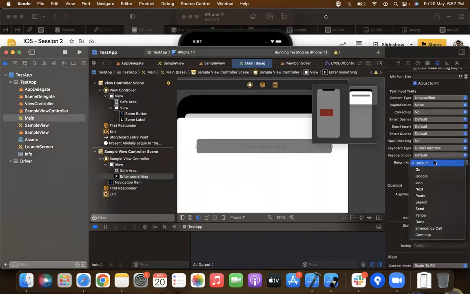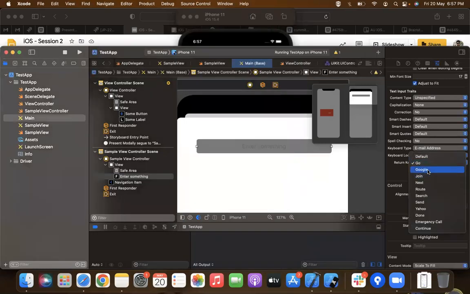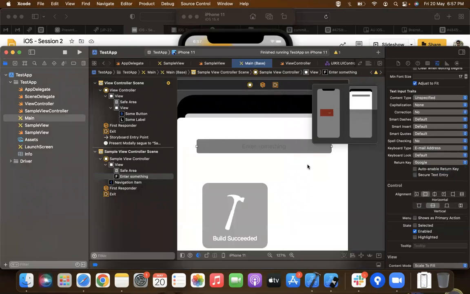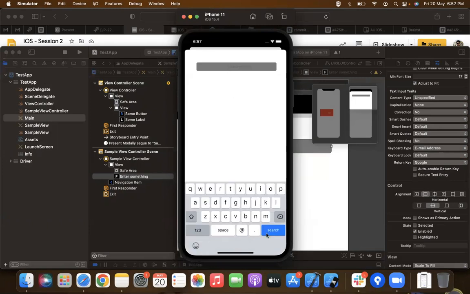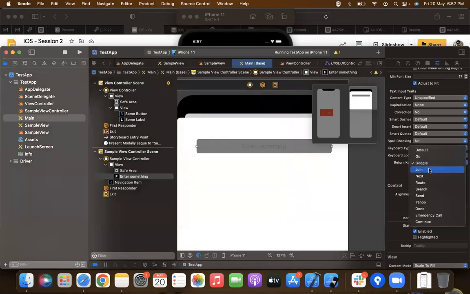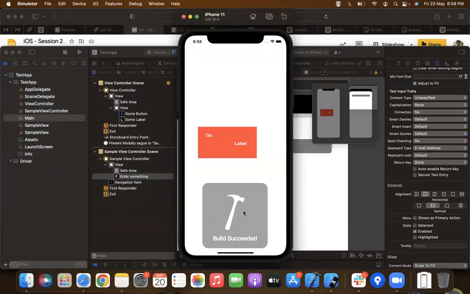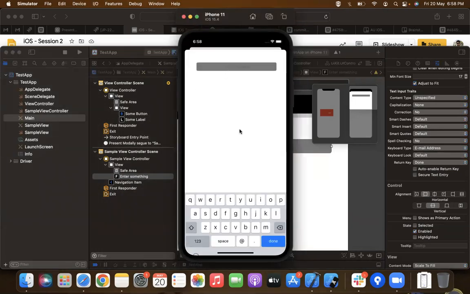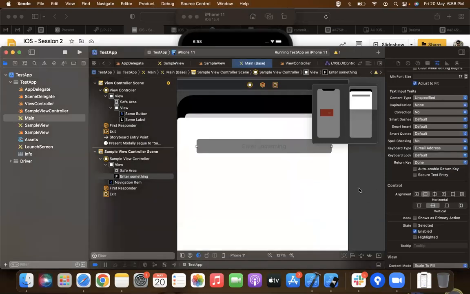Okay, then the return key is this key, this return. What type of key do you want? By default it's a return. If you select go, this return will become go. Okay, if you select Google, let's see what happens on Google. See, it said search, meaning search on Google. Okay, like that, join, next, route, all those things. If you click done, it will show the return button as done. Okay, that's the UI text field.